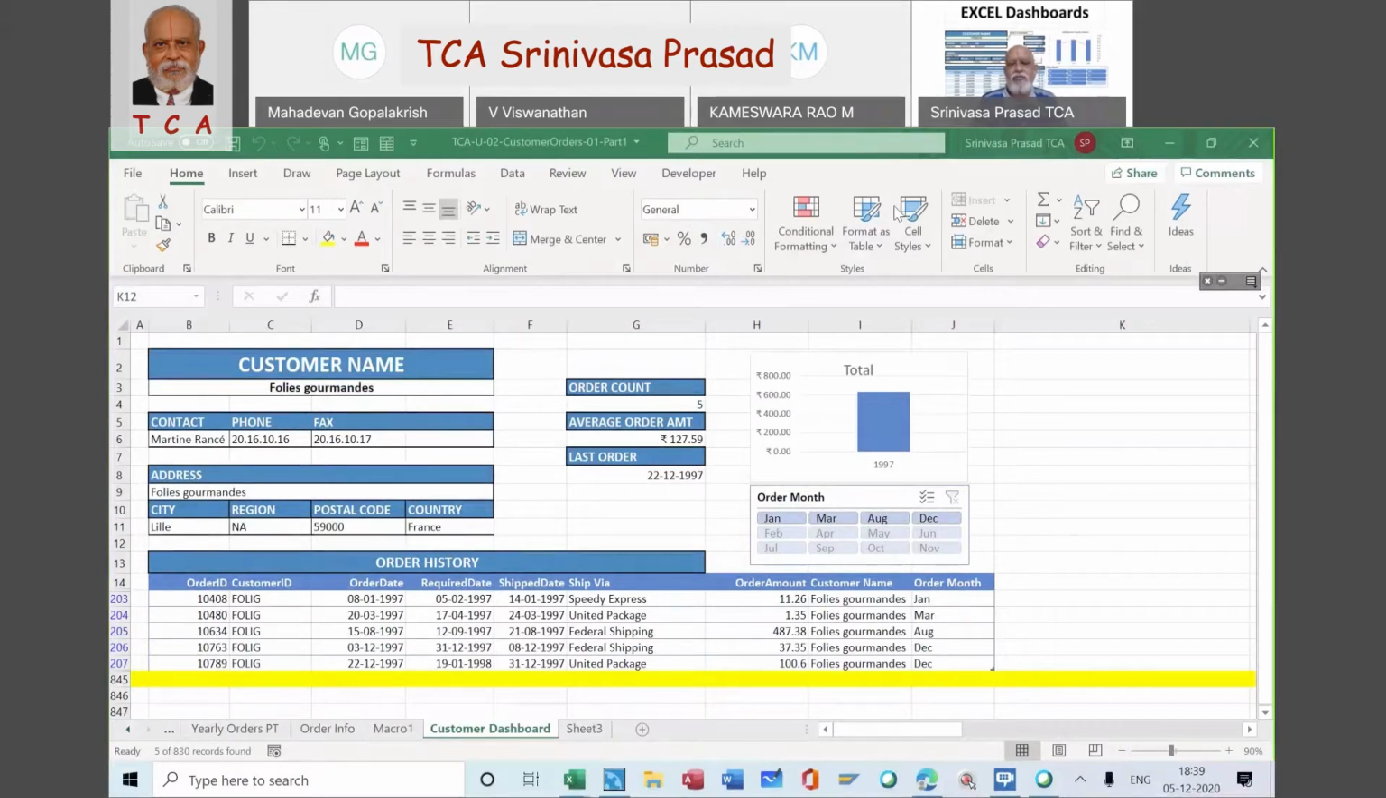We had almost come to the end of this, and we have some more refinements and some more automation to be done on the dashboard. One of them is that this is the dashboard we are going to give to them, so they need not worry about what is there in the previous ones. Since it is the final product, we can remove all the worksheets which are not needed for them. That means we can make those worksheets invisible to the end user.